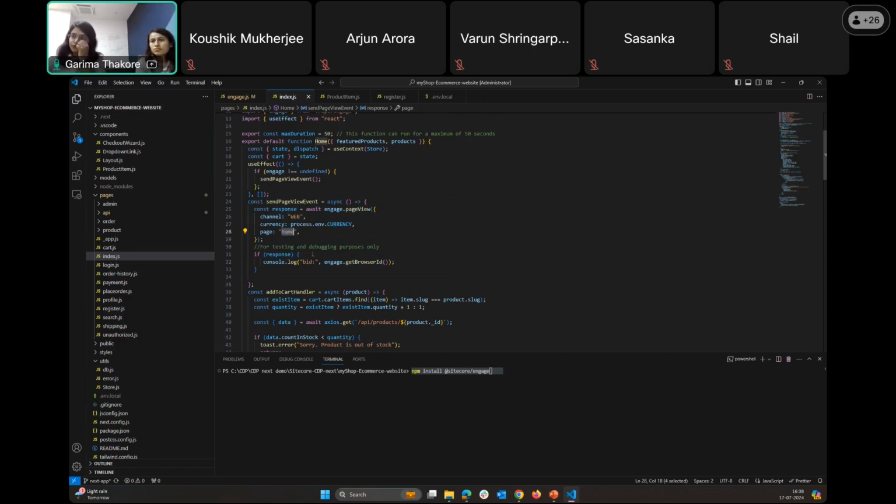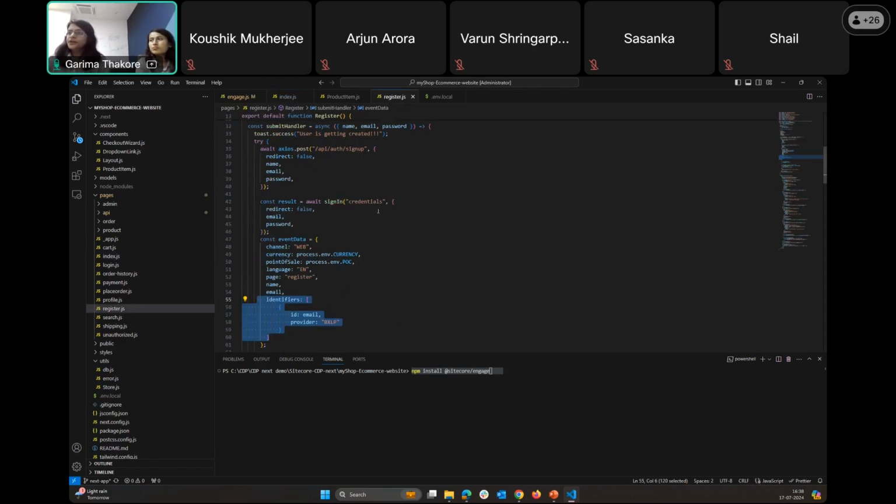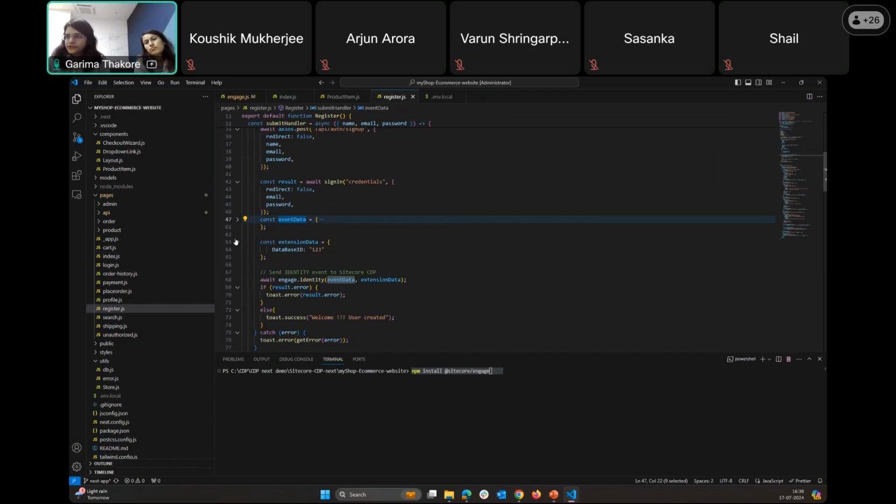Now this is about the view event. Let's go to the identity event. Yeah, so this is your event data. This is your extension data and event. So if you see, it's engage.identity. You just need to find which event is added. If it is engage.pageview, engage.event, engage.custom events, and pass those data.